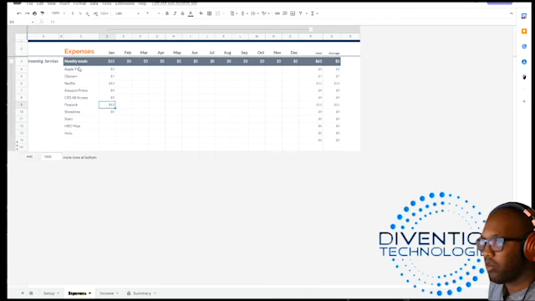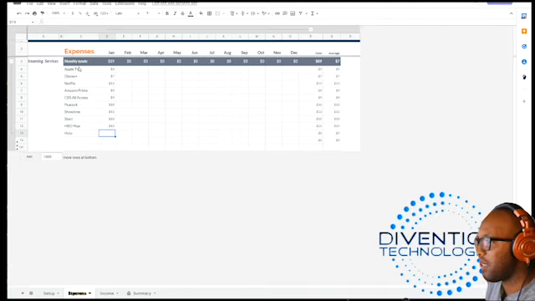Sorry, let me go back up. Peacock is going to be 10. And then Showtime is going to be $11. And Stars is going to be $9. HBO Max is going to be $15. And then last but not least, Hulu is going to be $12 here.